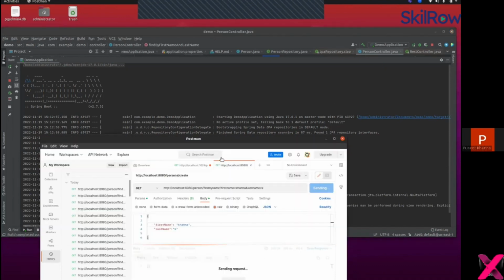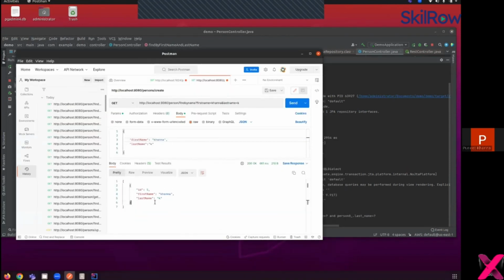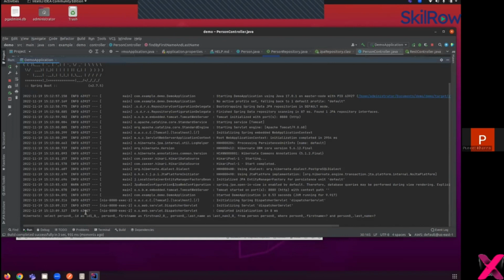And as soon as we hit it, we'll see that it has returned a record and it ran this query. So this was the difference between the path variables and the request params. Thank you.